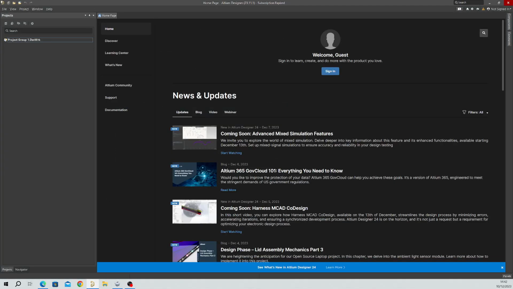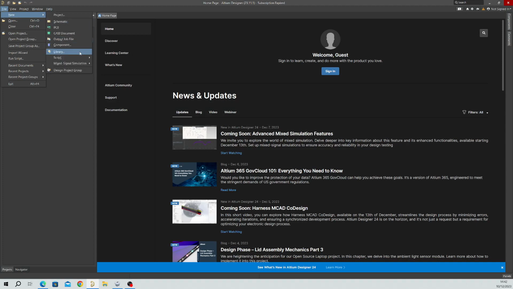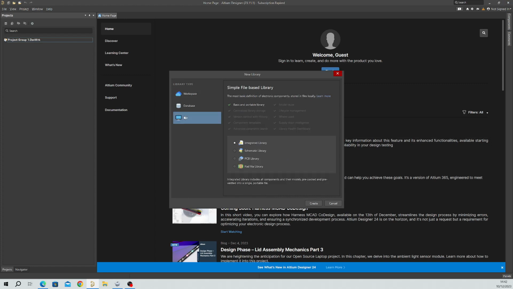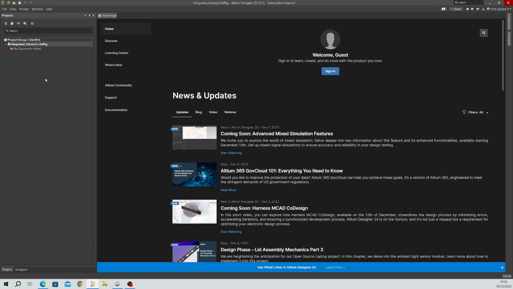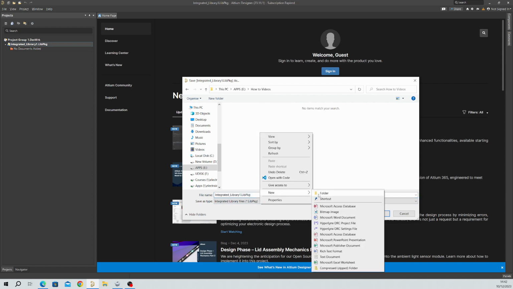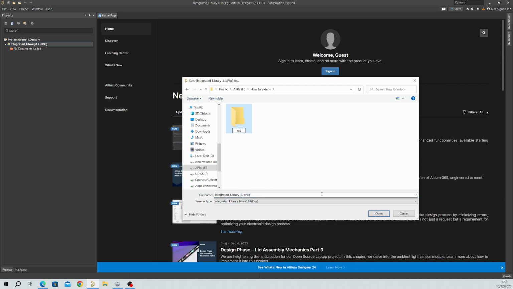So what we first need to do is create a new library. It's going to be an integrated library, and we'll hit create. It's going to be a file-based one. So we're going to save this. I'm going to save it down here, and let's put a new folder. We'll make resistors today.